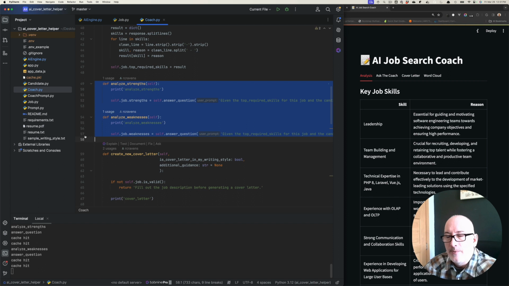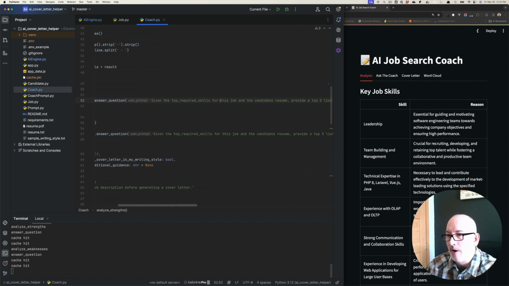So, analyze strengths and weaknesses. Those are two new behaviors. It's the same kind of process, though. We're setting the results back on the job itself. So we ask the coach to answer a question, and we're giving it a prompt. If you look at the prompt, we're going to take a look at why we're using this kind of variable name here in a second.